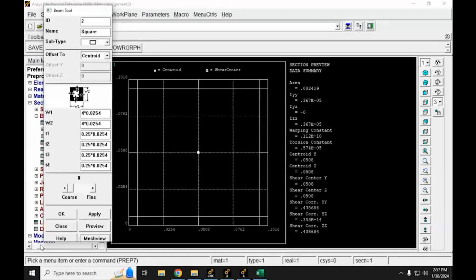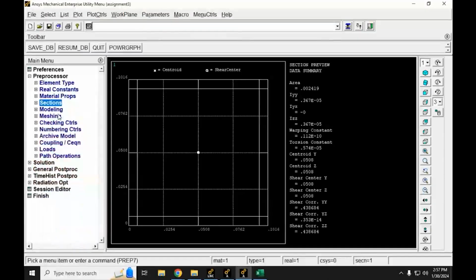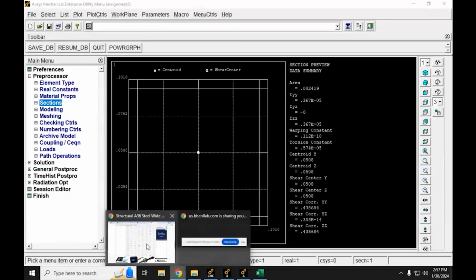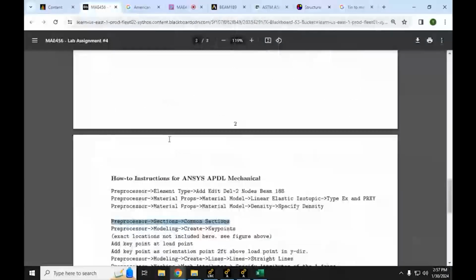Okay, so we got our 2 cross sections. Go ahead and click OK on this window to close out. And let's start building the structure now.